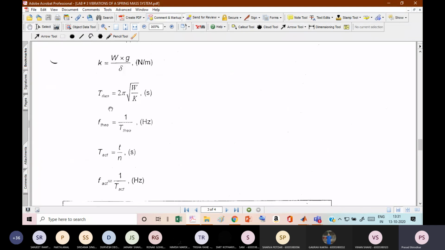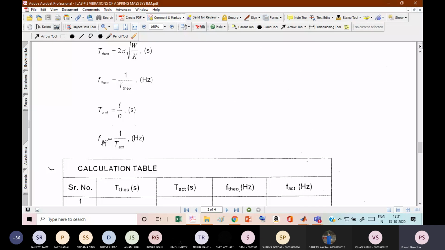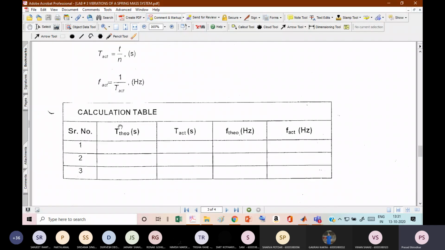All right. So here you have to calculate theoretical. Here you have to calculate actual. Record all the values in this observation table. Okay. Any questions so far?